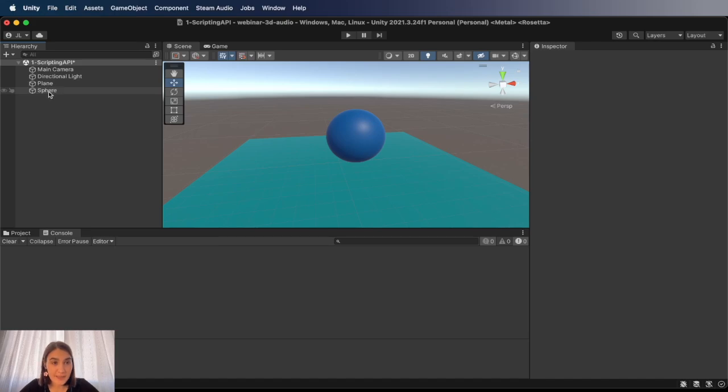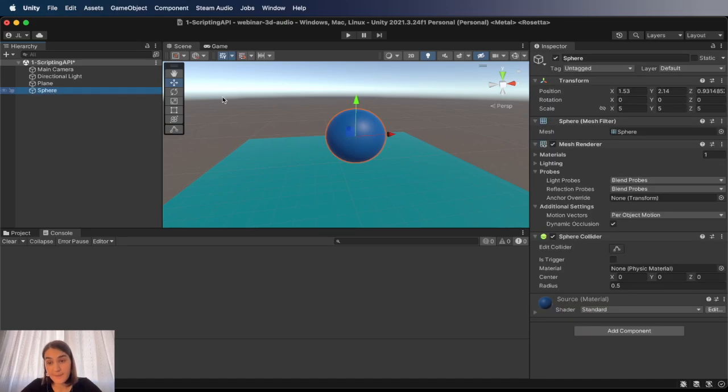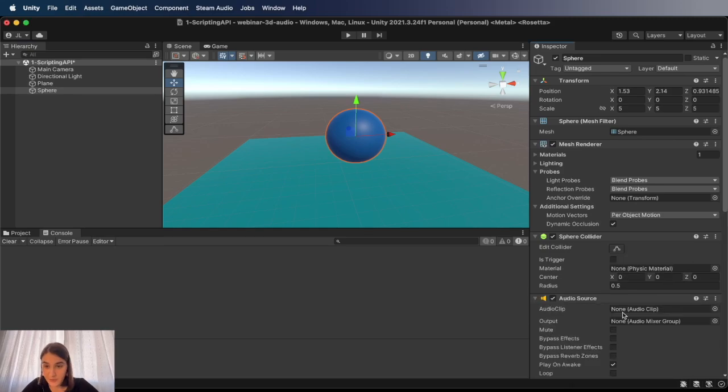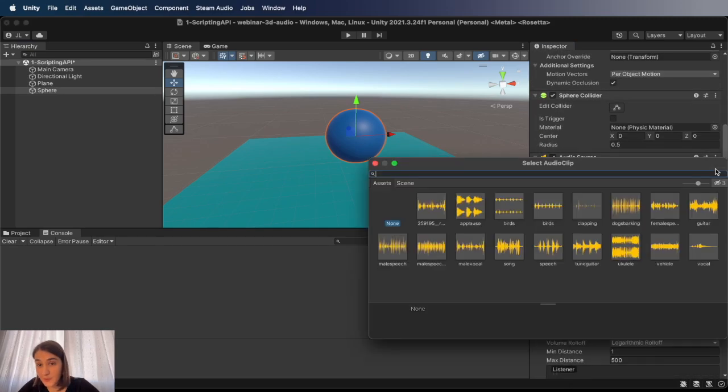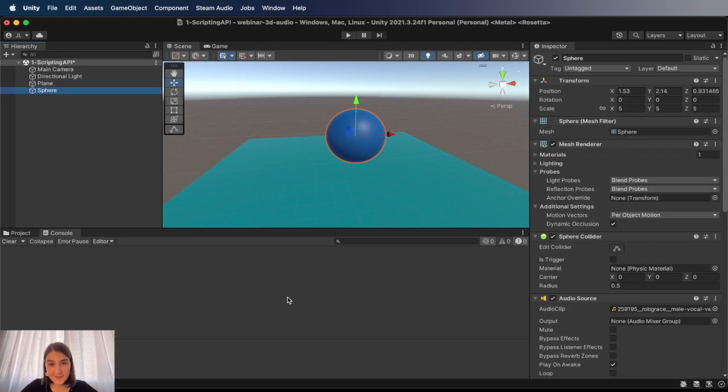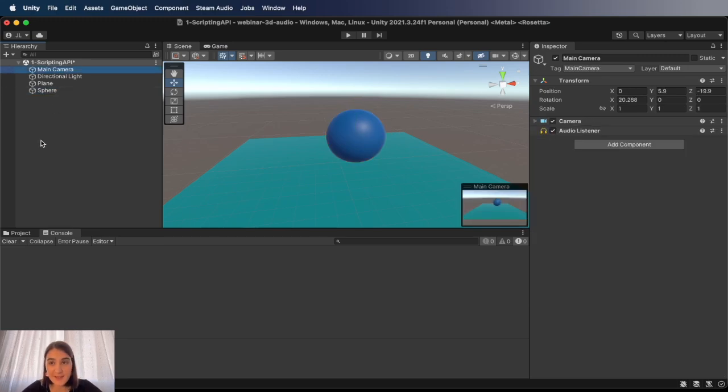To do that, we have to click one of the objects in the hierarchy, go to the inspector, say add component, and choose the audio source component from the list. Next, we have to pick a sound file that we want for our sound source, and we are almost done. What we still need is the audio listener. The audio listener is another component which is responsible for mixing all the audio sources in the scene and sending the audio to our playback device. By default, it is placed on the main camera.